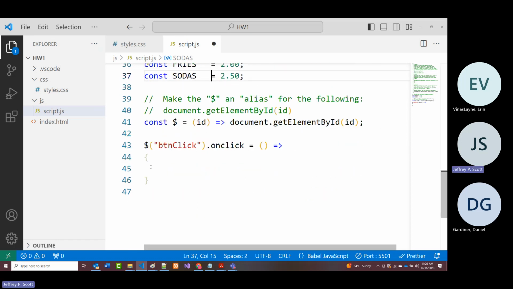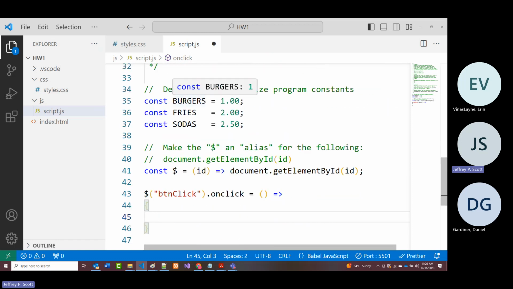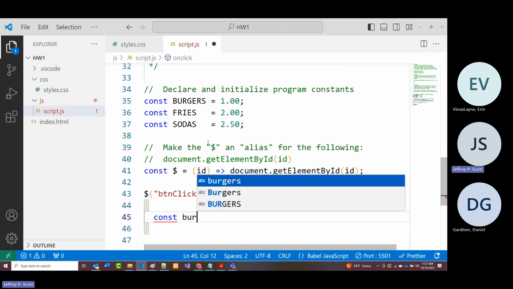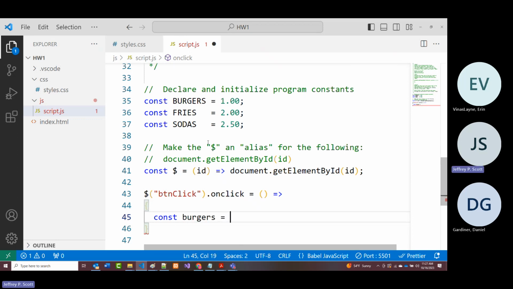Then I want to put the code in here so that when we run the program, it's going to see whatever we put in those three text boxes. So let's say that I bought one of each: one burger, one fry, and one soda. It'll say 1 times 1 plus 1 times 2 plus 1 times 2.50. So if I put a 1 in for each one, it should be $5.50. That's what should happen.